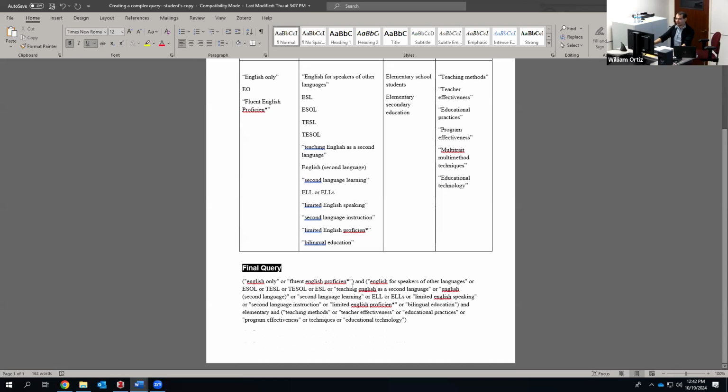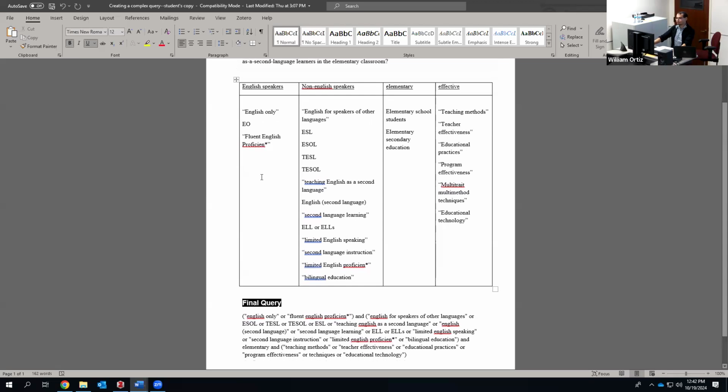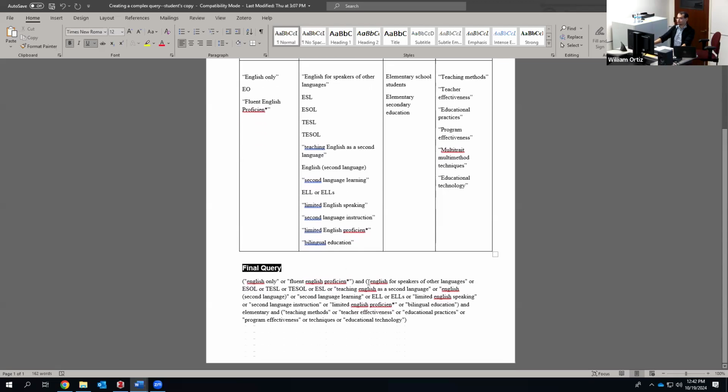So we get all that. All of these are going to be ORs. Each column is going to be in an OR. You guys can see that, right? Cool. Each one of these is going to be inside little parentheses, because I want this or this or this or this or this.